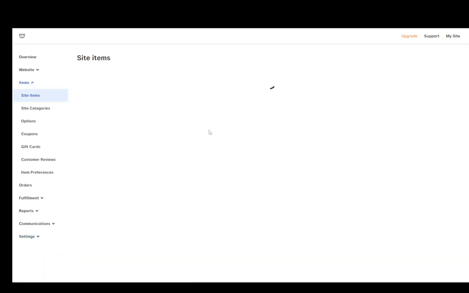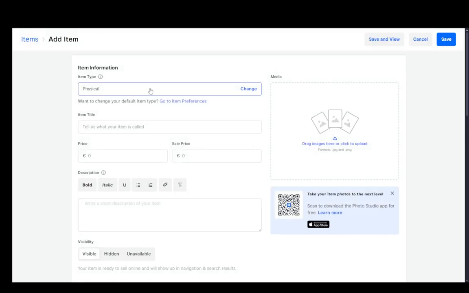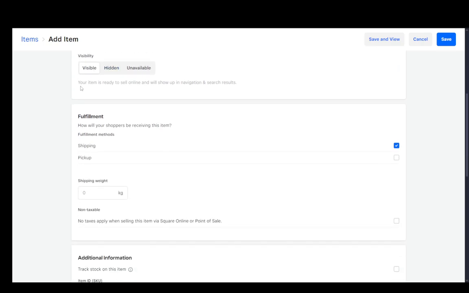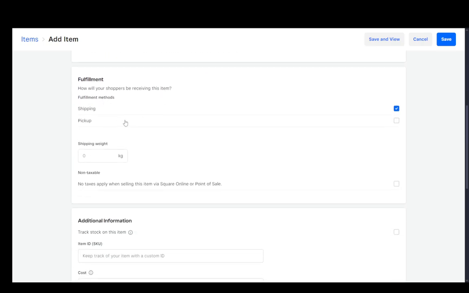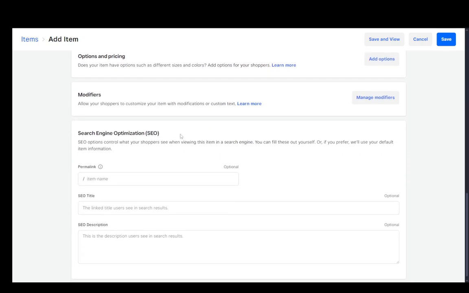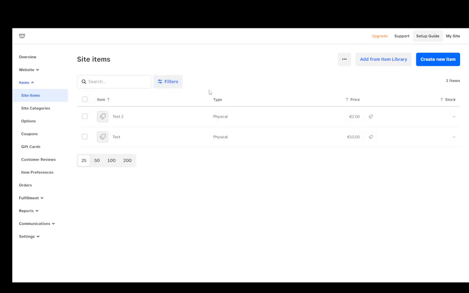Go into items, go into site items. You can set up categories and individual items. You can also set up coupons, gift cards, and everything else. However, as you can see, I already have two items. You can click create a new item. You can select the item type from here, title it, price it, describe it, set the visibility, set up the fulfillment options, as well as render it non-taxable if you want to. You can add additional information, etc., etc. But since I already have some products, I'm not going to do it. Just add a new product, enter all the needed information, and that's pretty much it.